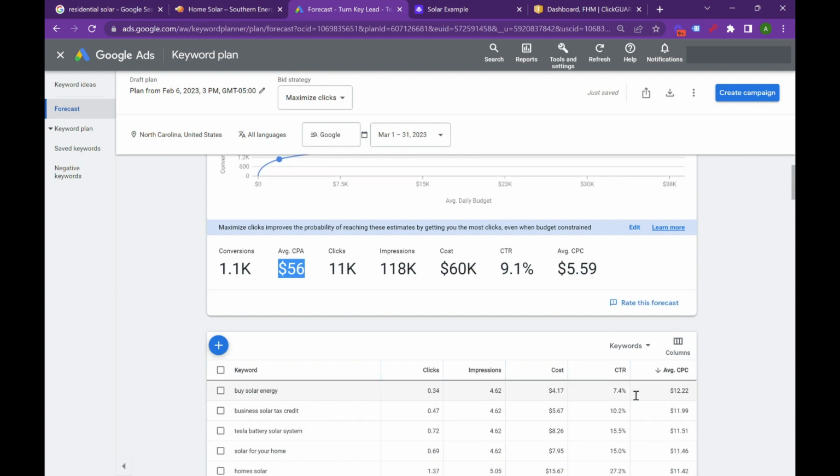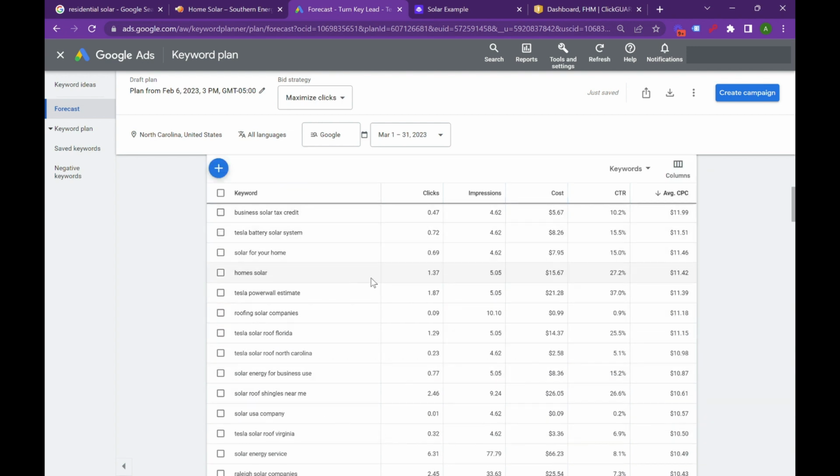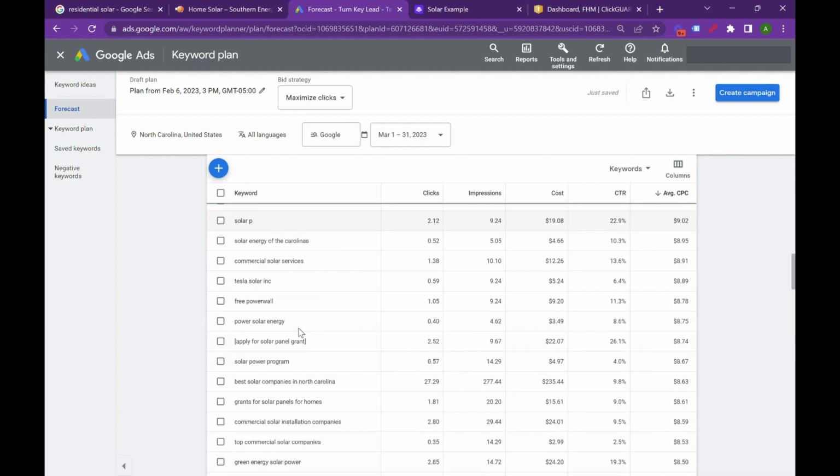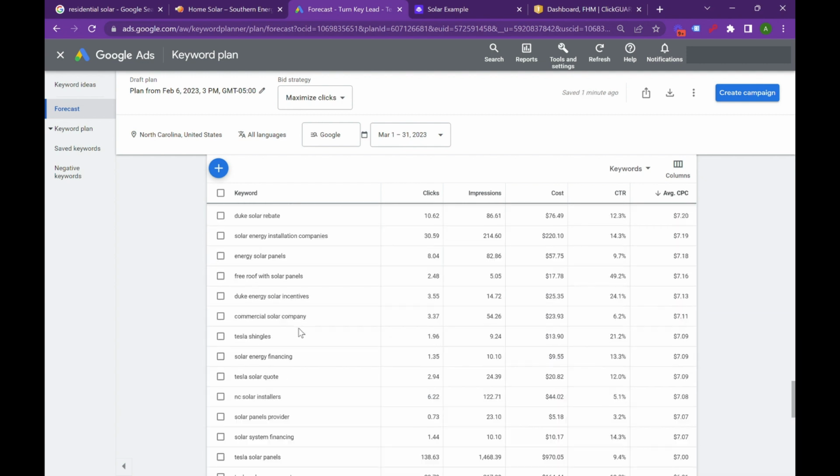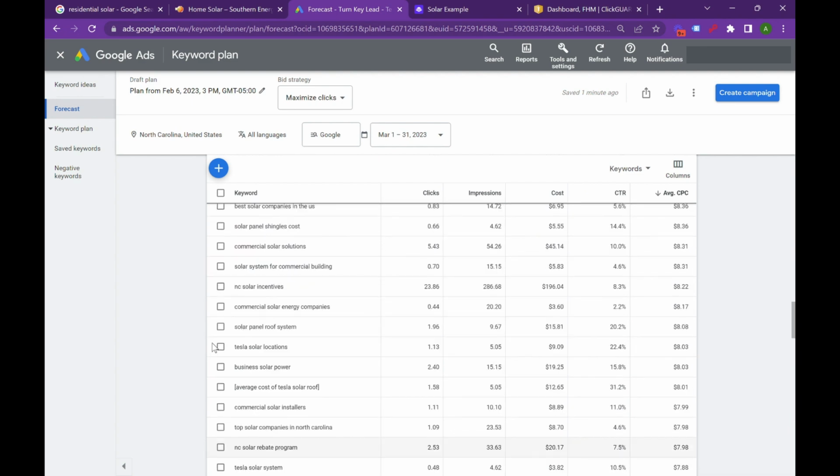Let's see, on the low end, or on the high end: buy solar energy, business solar tax credit. So these are probably some of your more competitive but higher quality keywords you're going to want to also target. And when you start to go down here, you see there's a few competitive terms like Duke Solar rebate we might want to not bid on.